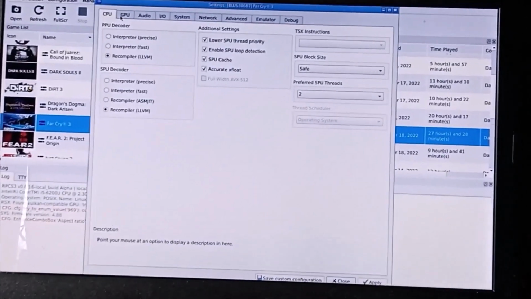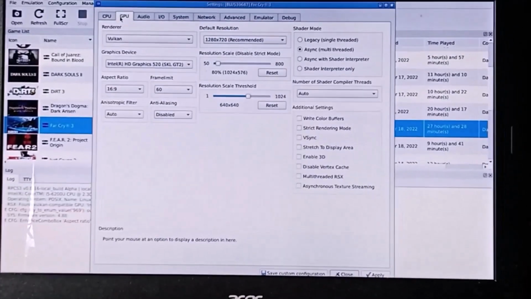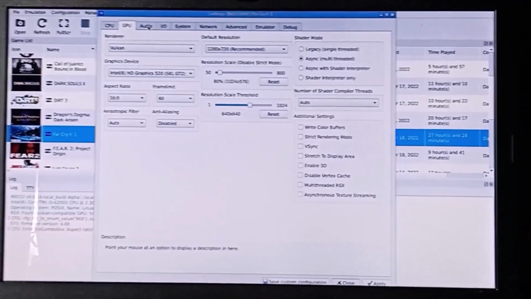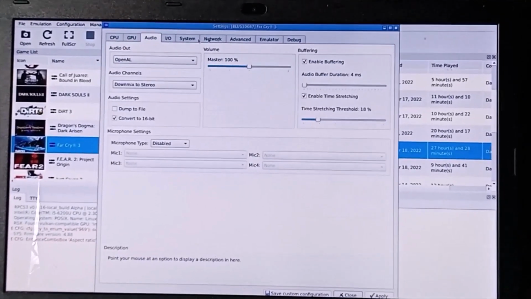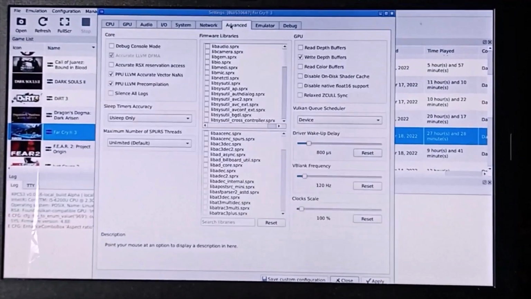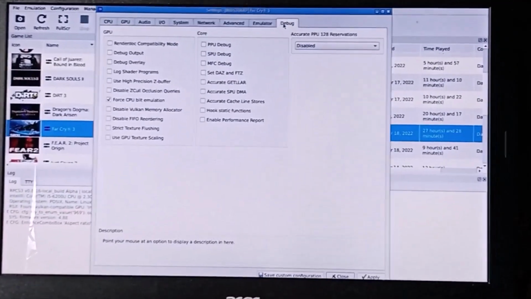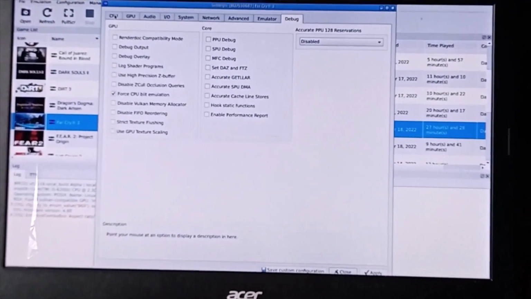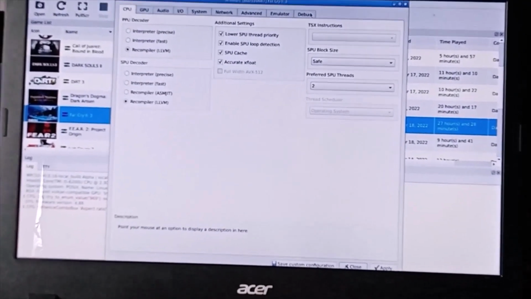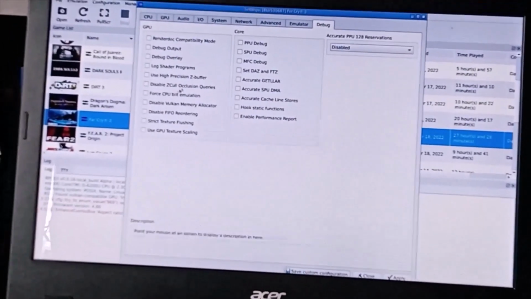Right, these are the other options for Far Cry 3. But I don't find it works very well.